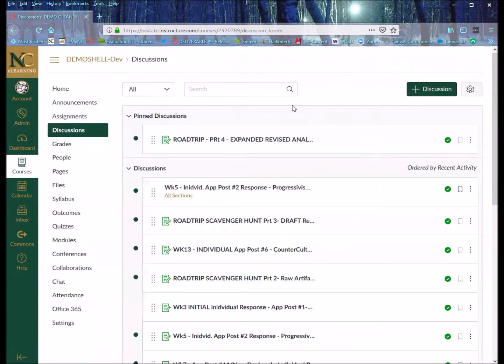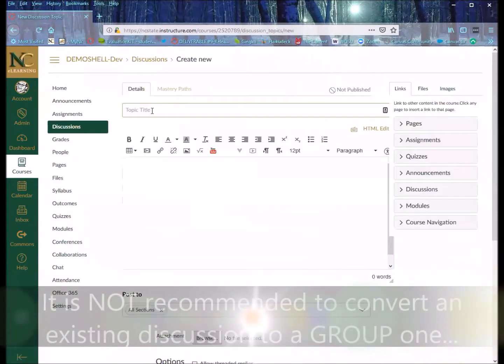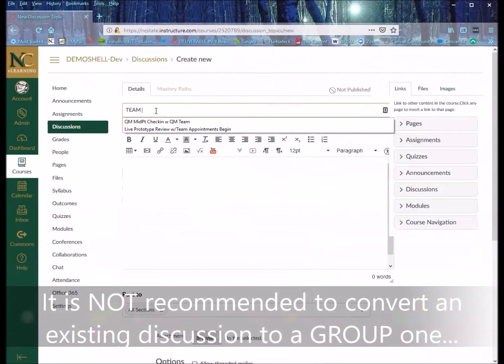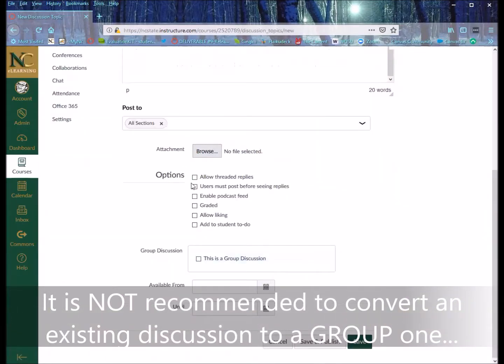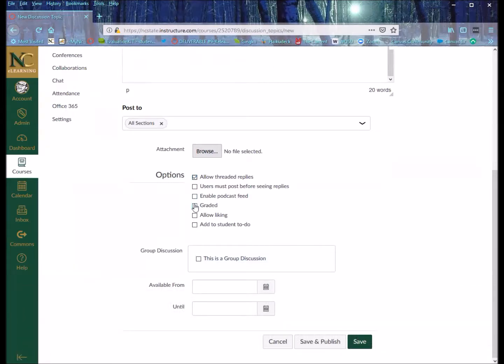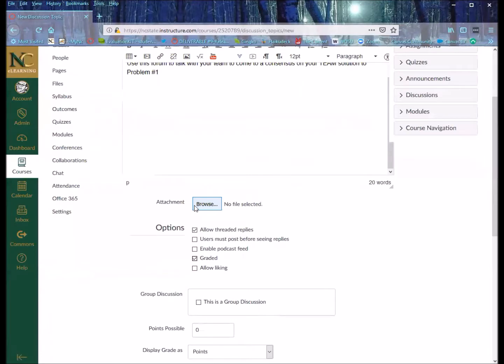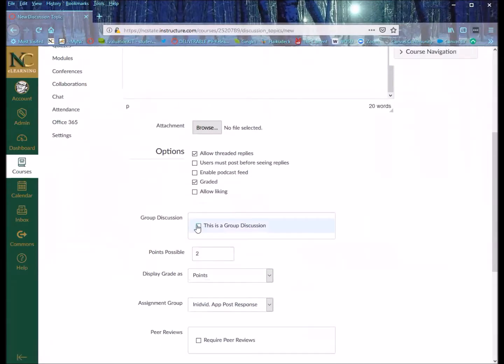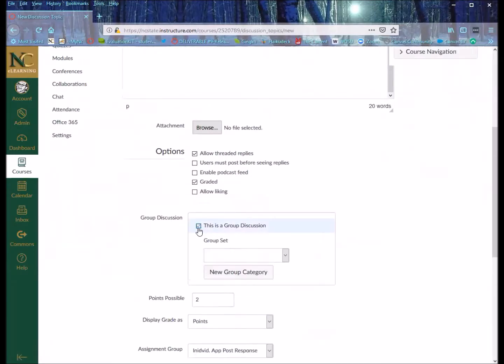For discussion, if I want to set up a discussion just for the groups, I can go to the discussion area, click plus Discussion, and give it a topic. I've got all the usual options here, like threaded replies, that I see with a normal discussion. I can make it graded or not graded. The key is under Group Discussion: I say that this is a group discussion and assign it to whatever teams I've defined.